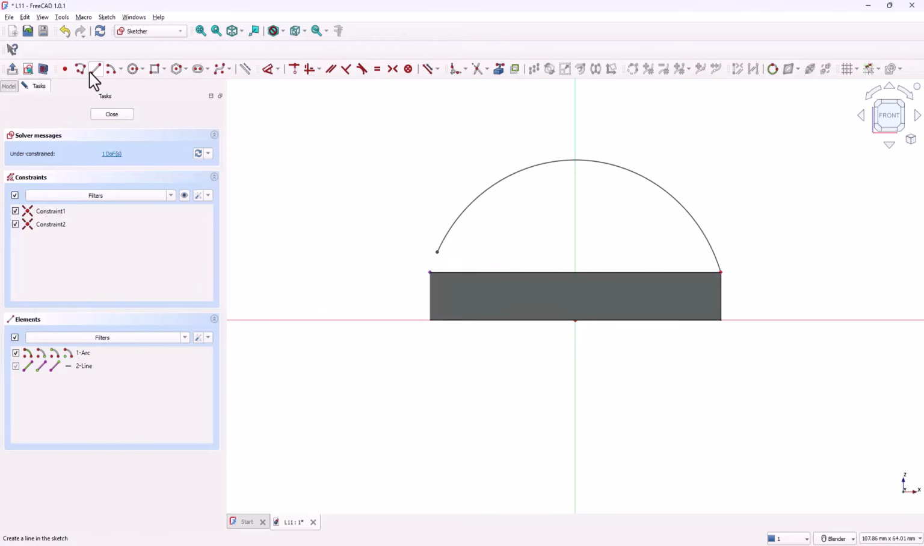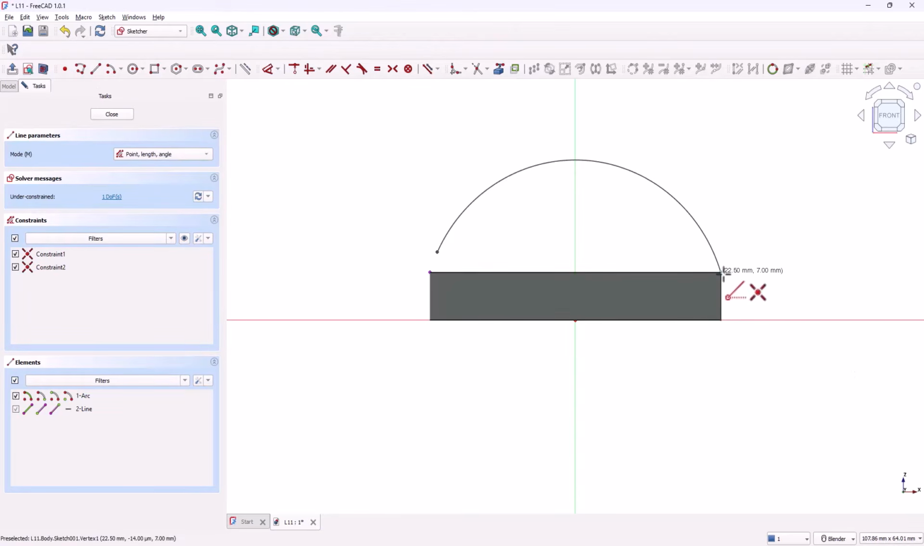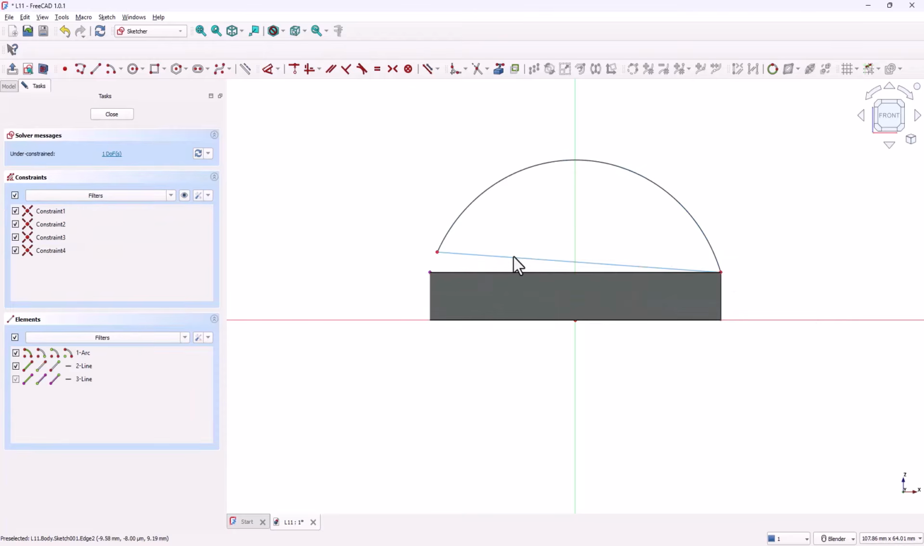Next, grab the line tool and close the arc by drawing a straight line at the bottom between 2 points of the arc. To fully constrain the sketch, select the line and click the horizontal constraint button. Once the sketch turns green, it's fully constrained. Close the sketch.